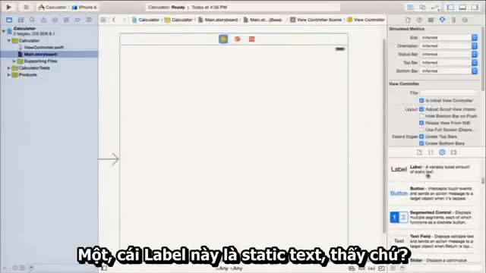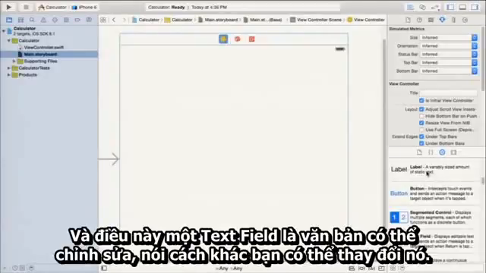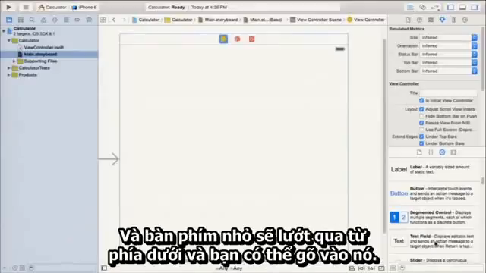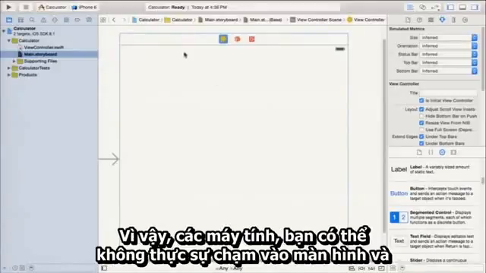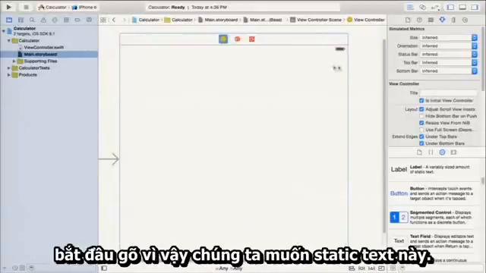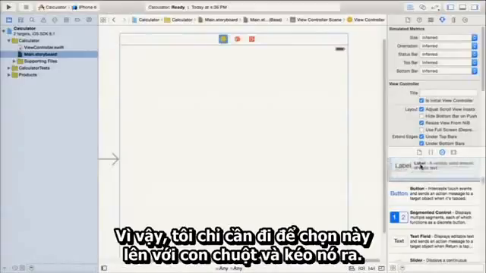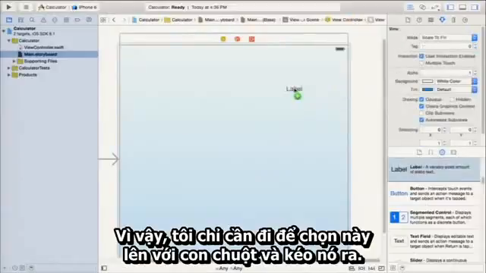This one called label is static text, you see? And this one, text field, is editable text. In other words, you could touch on this one, and the little keyboard would slide up from the bottom, and you could type in it. So the calculator, you can't really touch on the screen and start typing, so we want this static text. So I'm just going to pick this up with the mouse and drag it out.